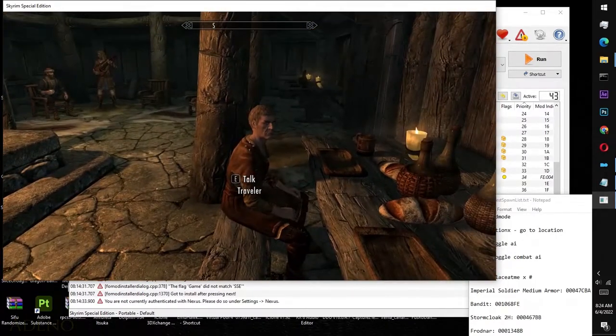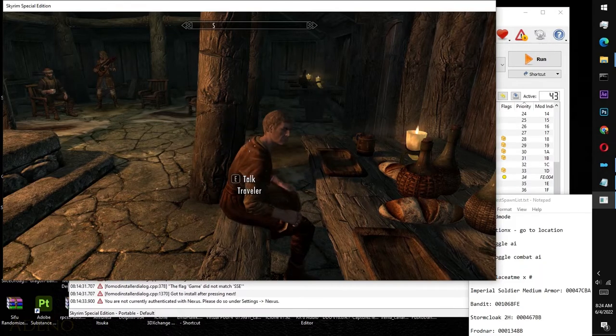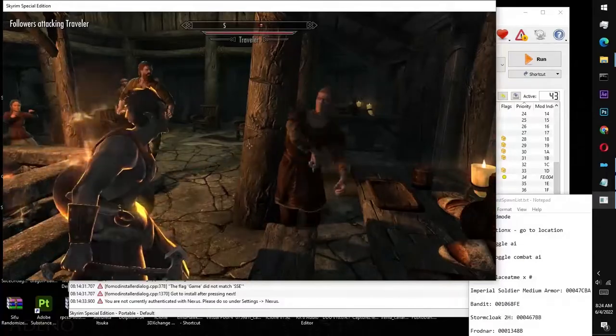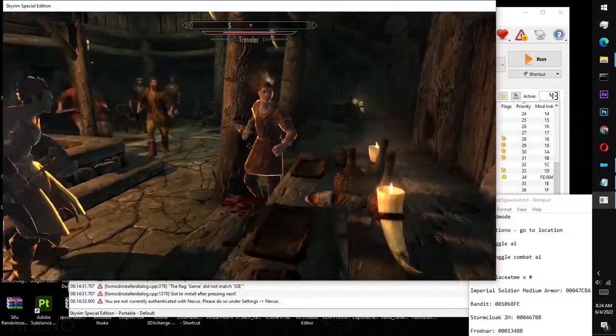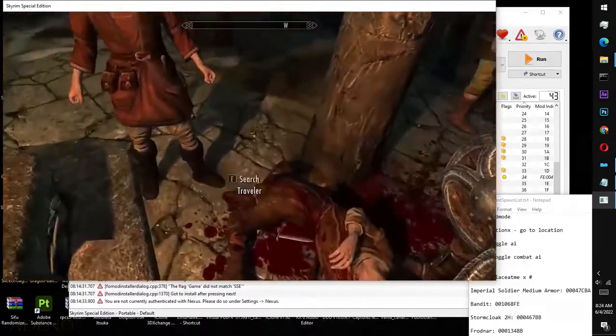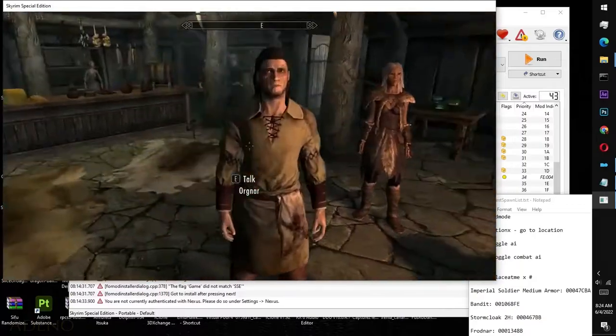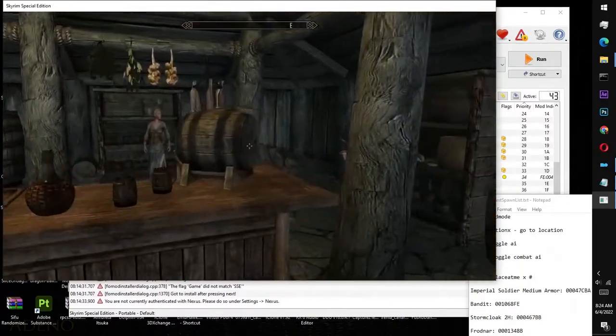I'll press the right arrow key, because that's my command party key, while looking at this guy and ask my followers to attack him. Good job, team. He's dead. Poor bastard's better off.